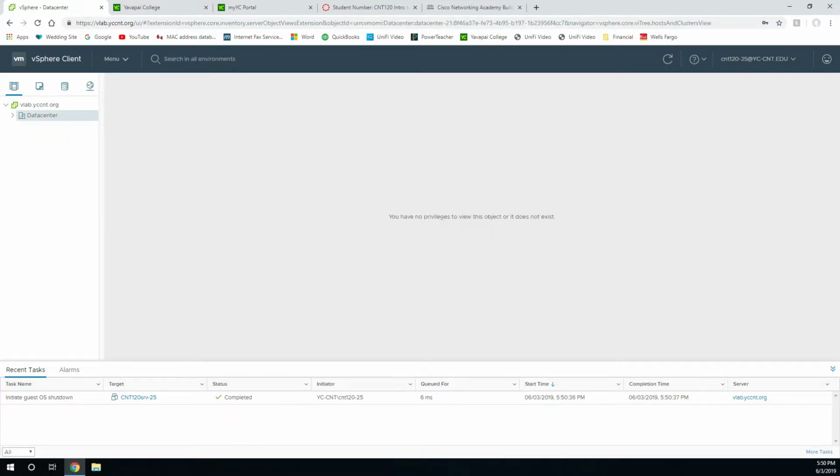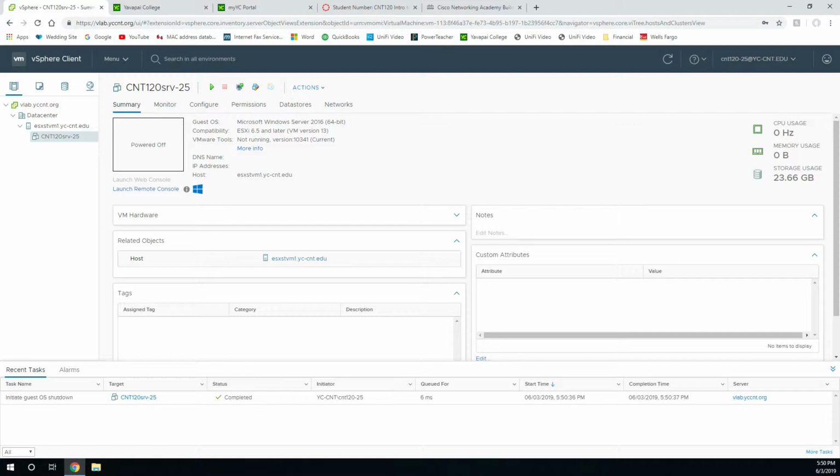So this is kind of what you'll see the first time you log into this vSphere client portal. So you'll need to expand these little drop downs here, and then you'll come to your virtual machine down at the very bottom. Once you're here, you'll notice that your VM will be powered off. You need to click on this green play button in order to boot up your virtual machine.